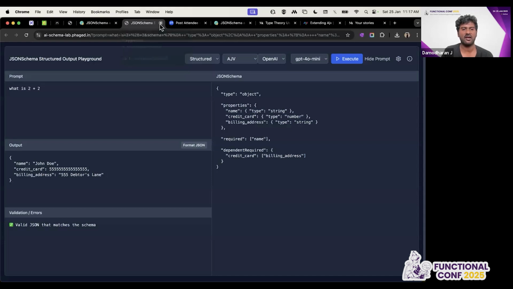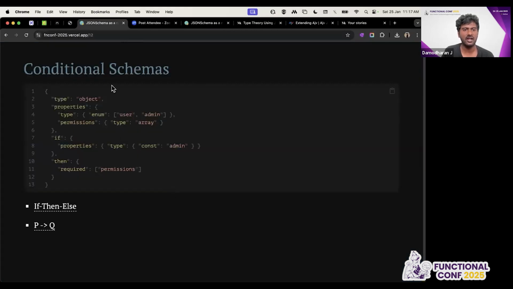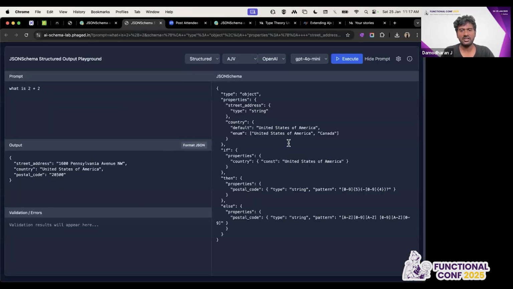But is that just enough? We need conditional schemas, right? In certain places you need to have complete if and then cases, and that is what happens over here. Say you have this particular property where you have a street address and then country, but the country is an enumeration. Just as we saw some types, this is a shorthand for enumeration. The country can have either United States of America or Canada alone.